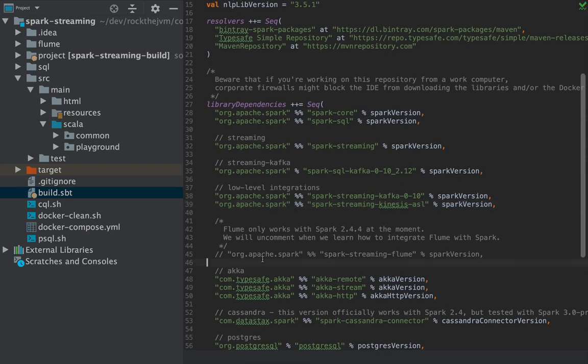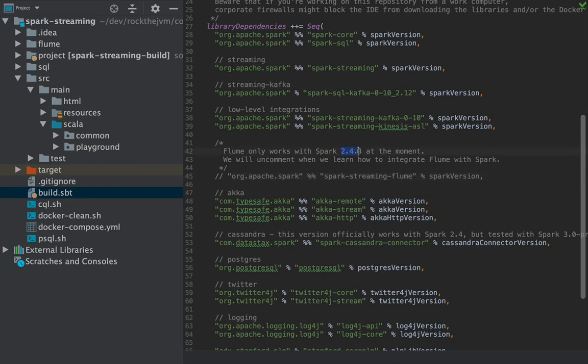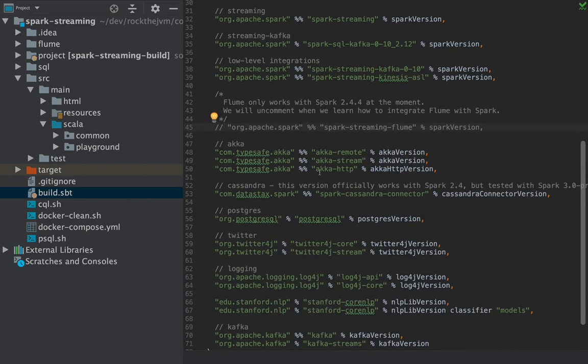We have Flume, which we will uncomment only when we explore the Flume integration as an optional lecture, because Flume has been deprecated since Spark 2.3 and works on Spark 2.4. I've tested that, and we will detail that in due time. And then we have some libraries for Akka so that we can integrate Akka with Spark.